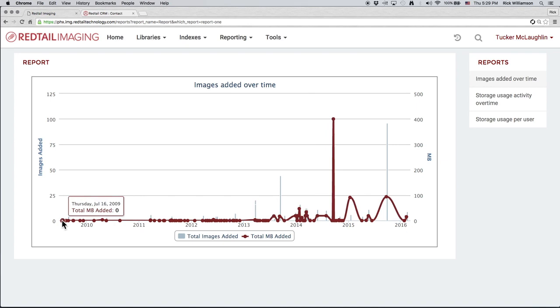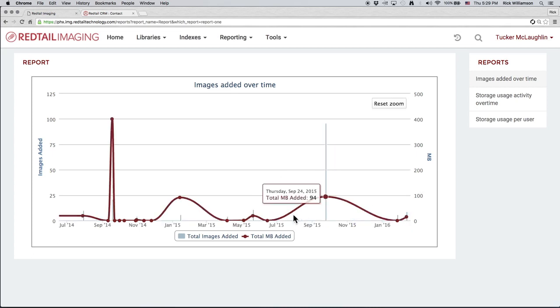Now, obviously, this is going all the way back to July 16, 2009. We don't need to look at that entire history. Let's get a little bit closer. And in order to do that, all we have to do is click and drag. So I'm going to click here, and I'm going to drag over. And that's going to zoom in my chart a little bit for me. All right. If I want to get a little bit more specific, I'm going to click and drag again.